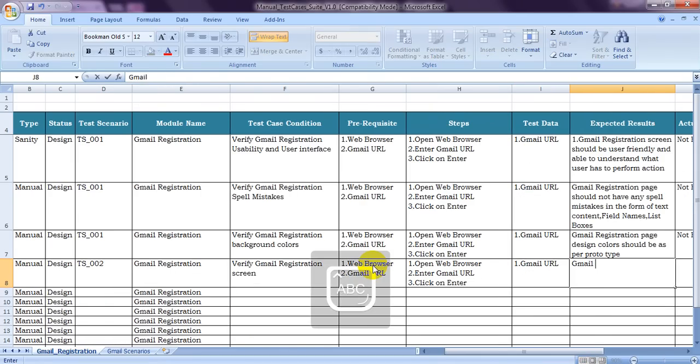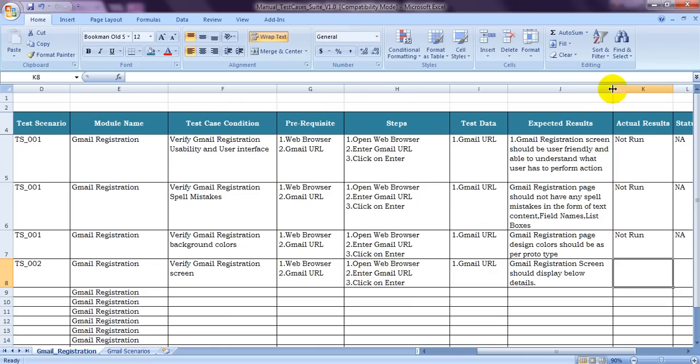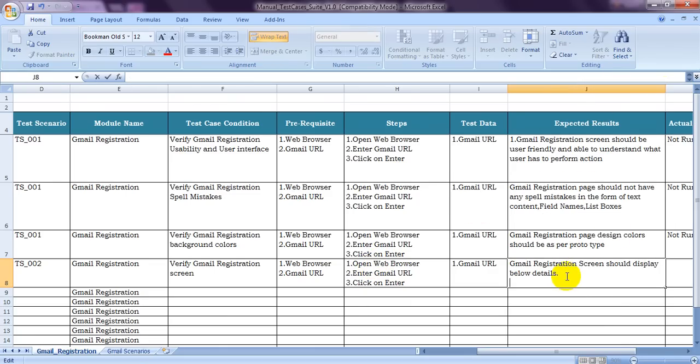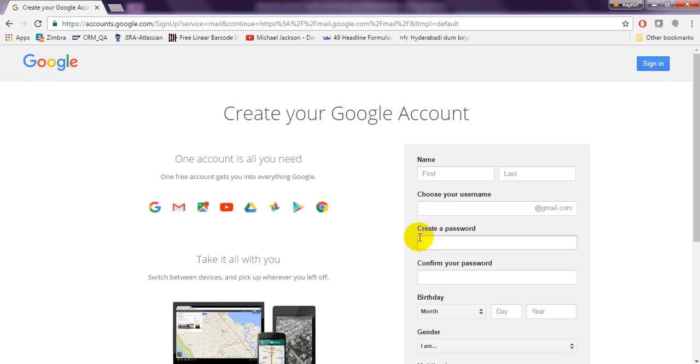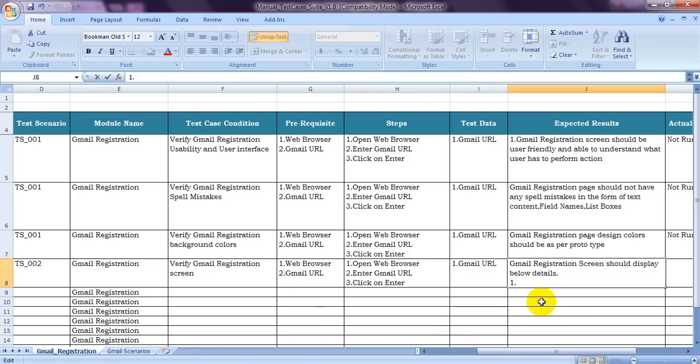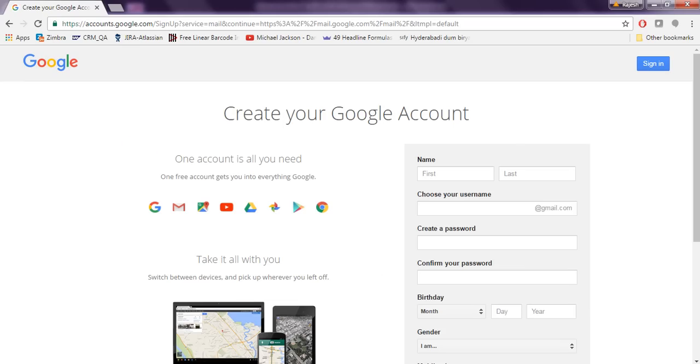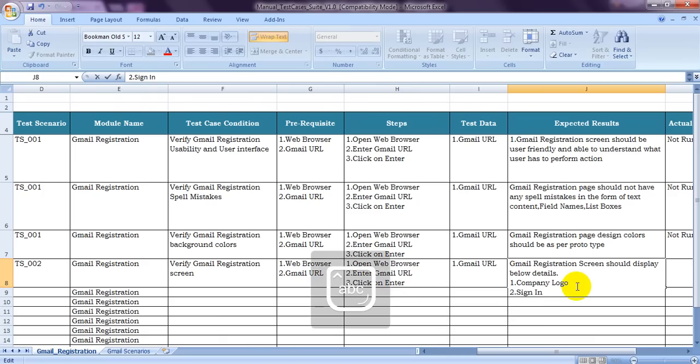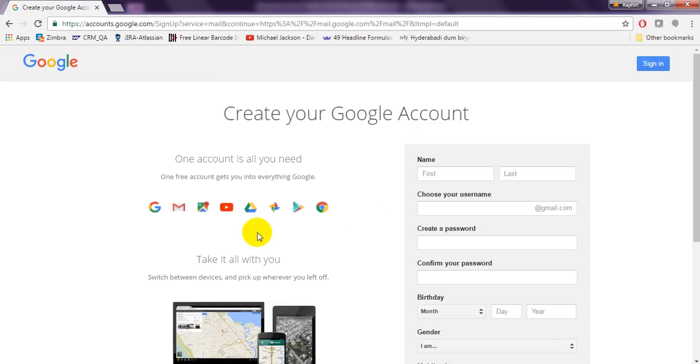So the Gmail registration screen should display the below details. What details should it display? First one, it should display the Google logo, the company logo, and second one is the sign in button. Next, it should display all Google products. What products does it have? All Google products should display.